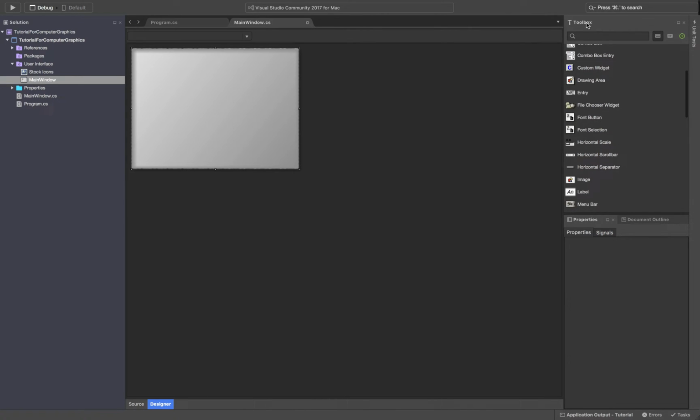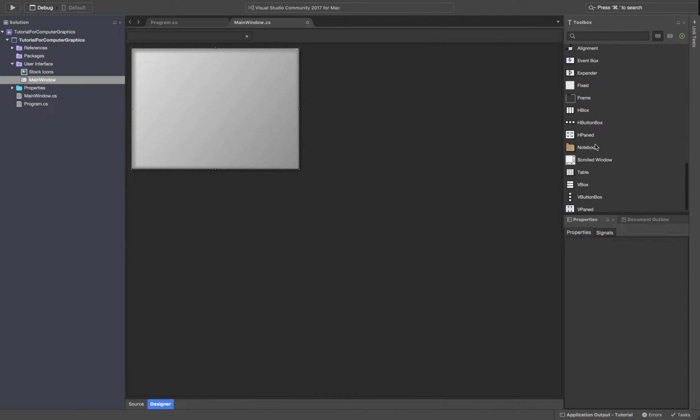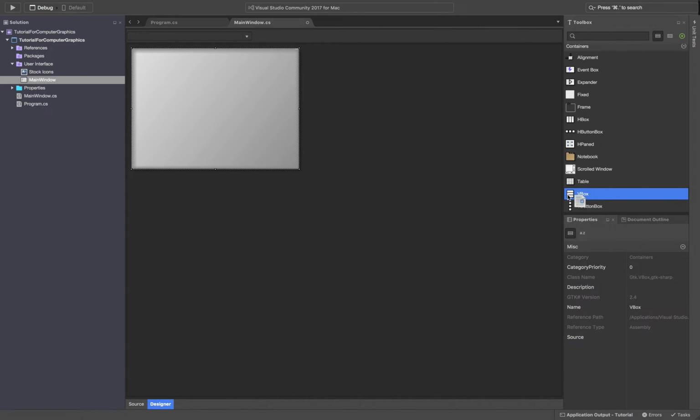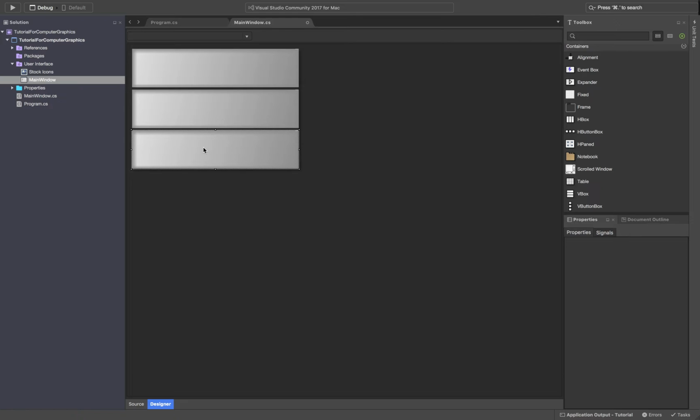Containers, if you look at the toolbox, there is a lot of widgets, and after the widgets come containers. You have a lot of containers like fixed, frame, hbox, vbox, table, and etc. So I am going to use a vbox container. I'm going to select and add this vbox container to the main window here, and we see that it creates three different containers. So here we see that we have top, middle, and bottom containers.